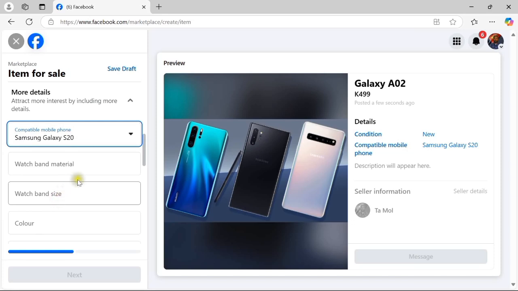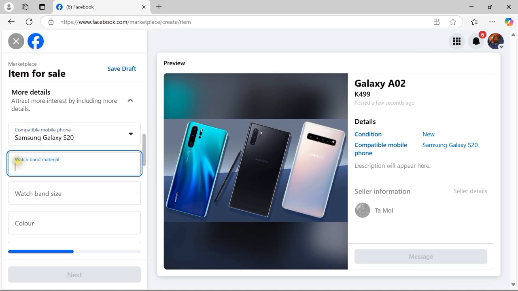Then we have watch band material and watch band size. This is not necessary, because not all mobile phones are also watches. But if you want to fill in other descriptive details that will attract more customers or make your marketplace interesting so that your friends will follow you, you can list them all.